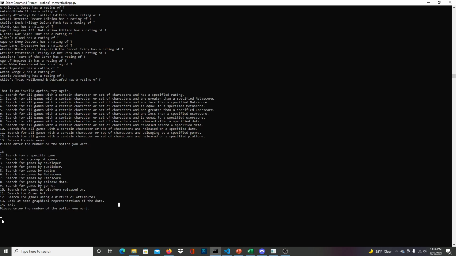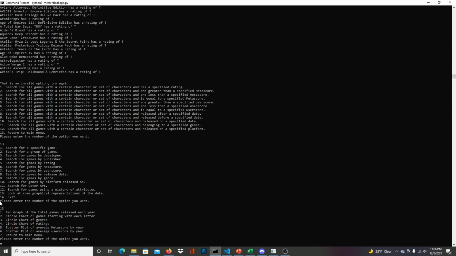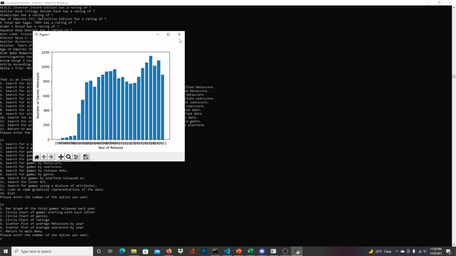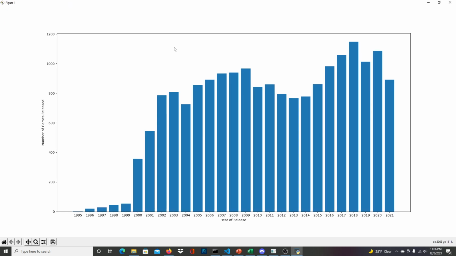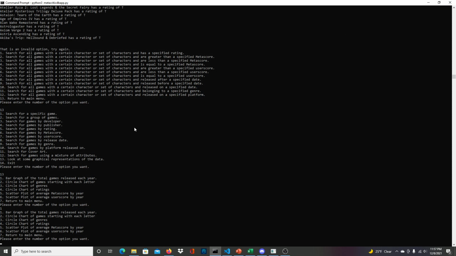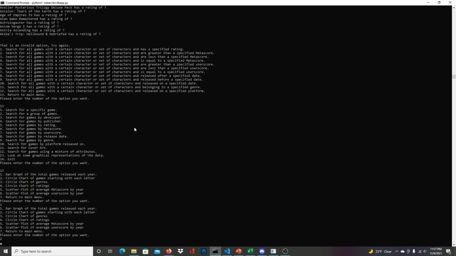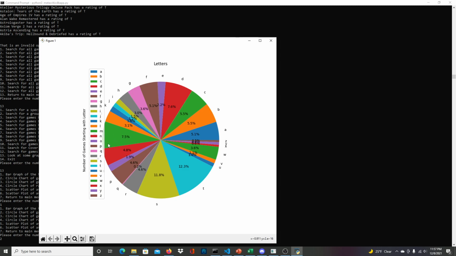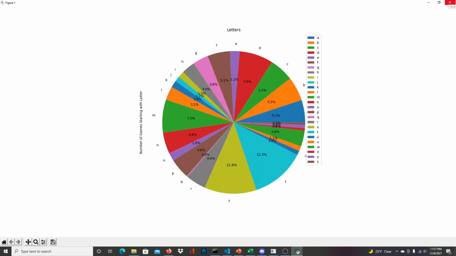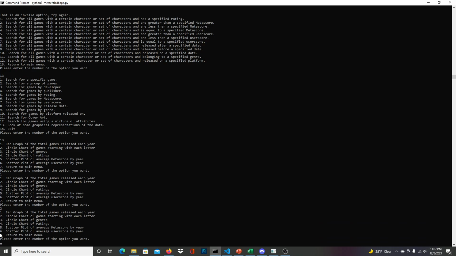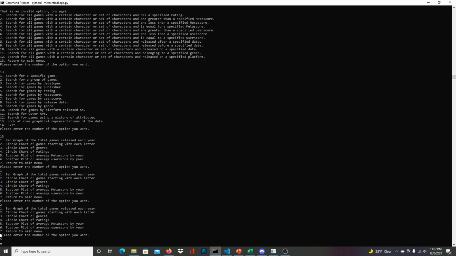And finally, we just have some graphical representations of our data. So there's 6 different graphs to choose from. Here is a graph for looking up all the games released in a year. You can see the bar graph. There's some circle graphs. So let's see a circle graph of the games starting with each letter. And here is a circle graph of all the games starting with different letters. And I think this is kind of interesting. That's what I strove for with these graphs, was to just find and make cool and interesting stuff.